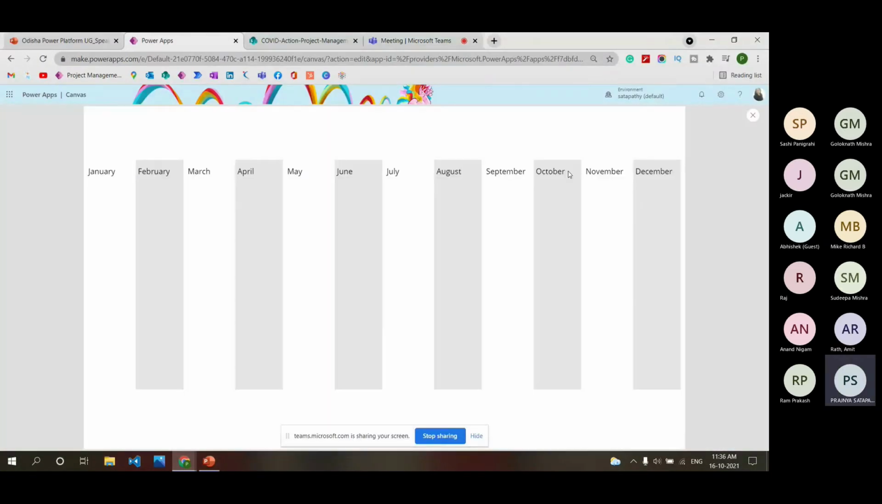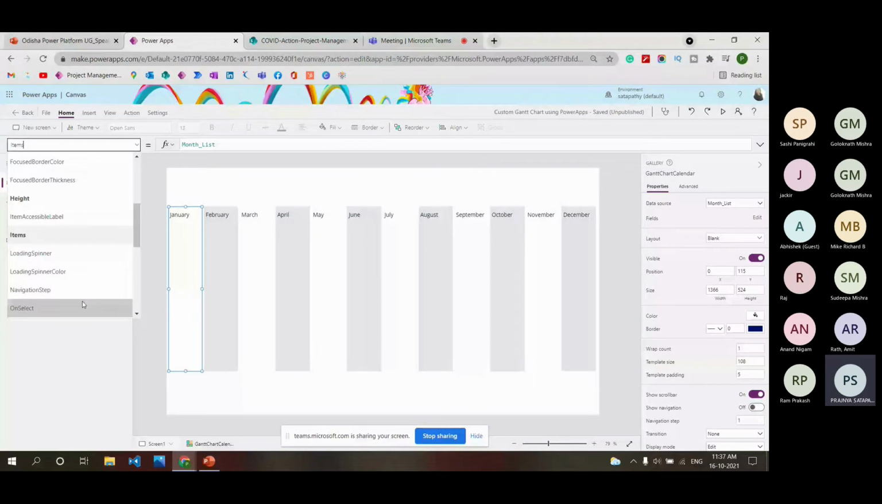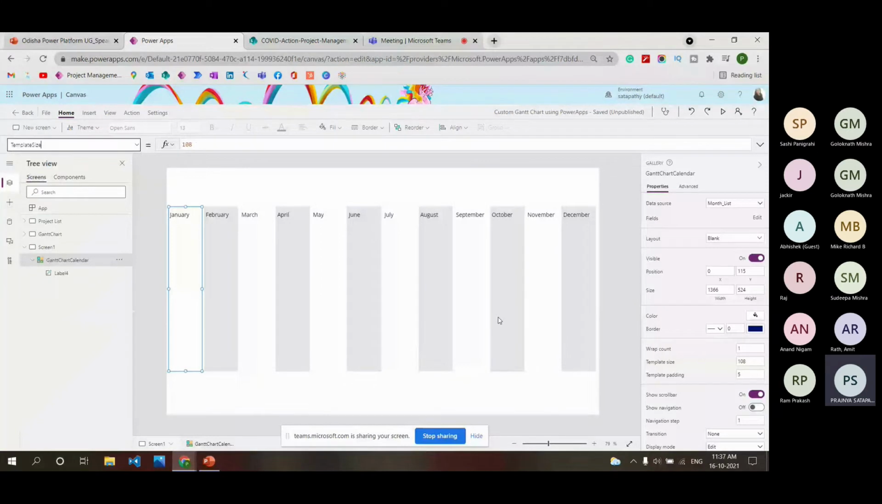This is a horizontal gallery, and the months I have placed in 12 columns. The screen size is 1366, and it is fixed. I have just divided it into 12 columns, and each template size is 108, so it is almost divided by 12. That's why it is a problem, because we cannot place the projects inside this. So let me show you the advanced one.